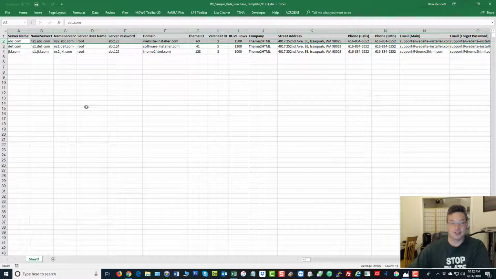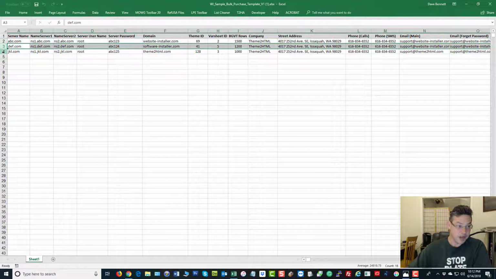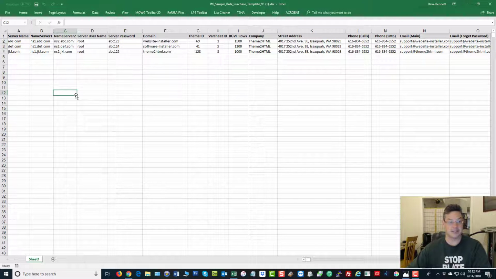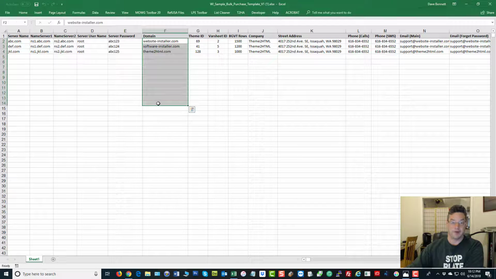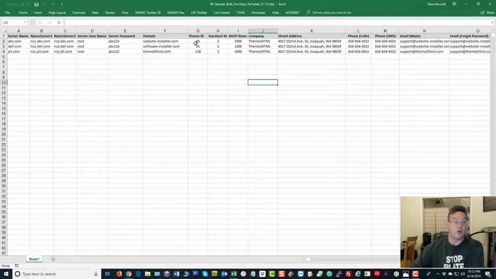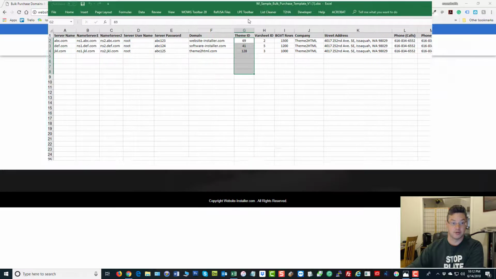Choose the server you've got to work with. If you've got 1, 2, 3 servers, access to them, you're splitting the project with partners, great. You can install your websites onto multiple servers. What are the server usernames, the server name servers? What's the server password, right? What domains are you buying, right? What are you buying? Literally, what domains are you getting, all right? And which themes from website installer do you want to install onto those websites?